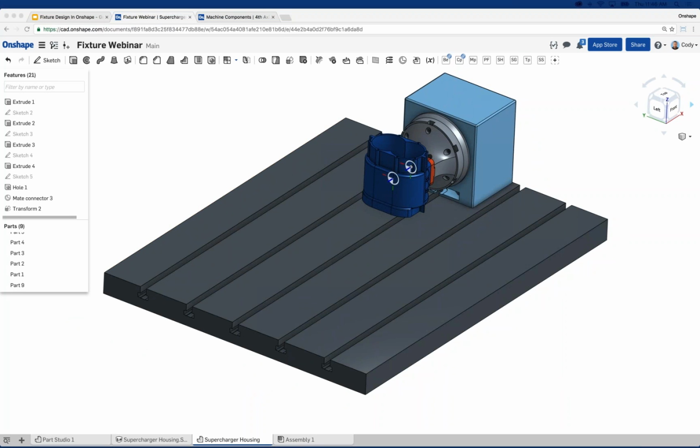Question: will the CAM see the updates? It depends on the CAM, but most often, no. It's not a dynamic updating environment between them. I won't say that's the case for all of them, though.